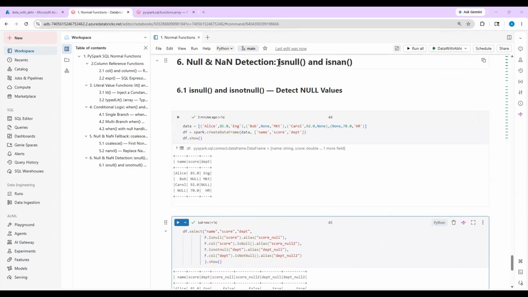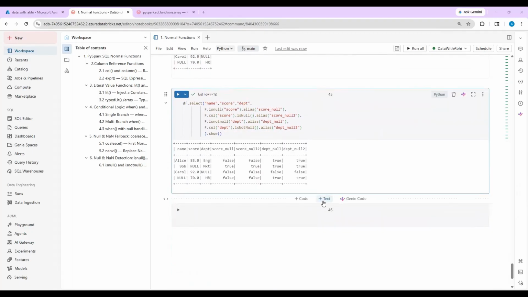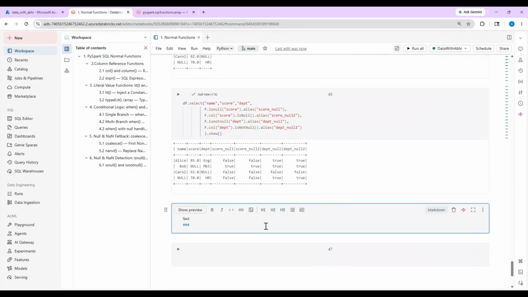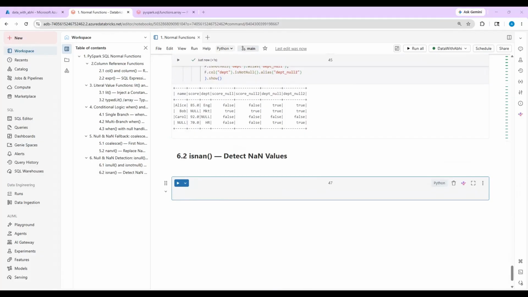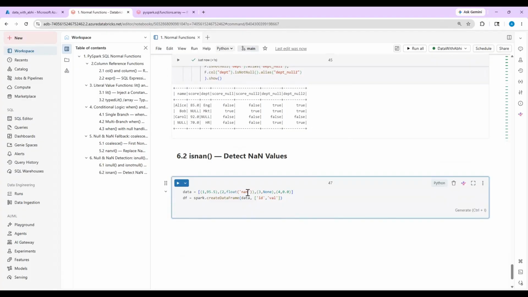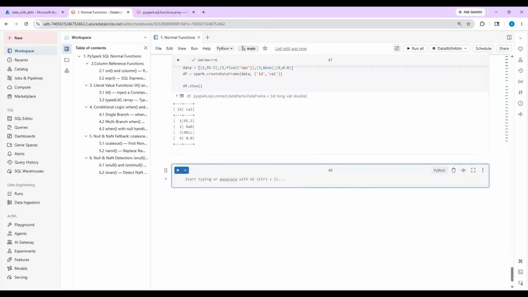So now we have discussed the null. Now let's discuss the NaN values. Let's create a topic which is NaN, detect the NaN value. In a similar way, for this we will prepare the data frame. Okay, I have prepared it for you already. Let's see how it looks.